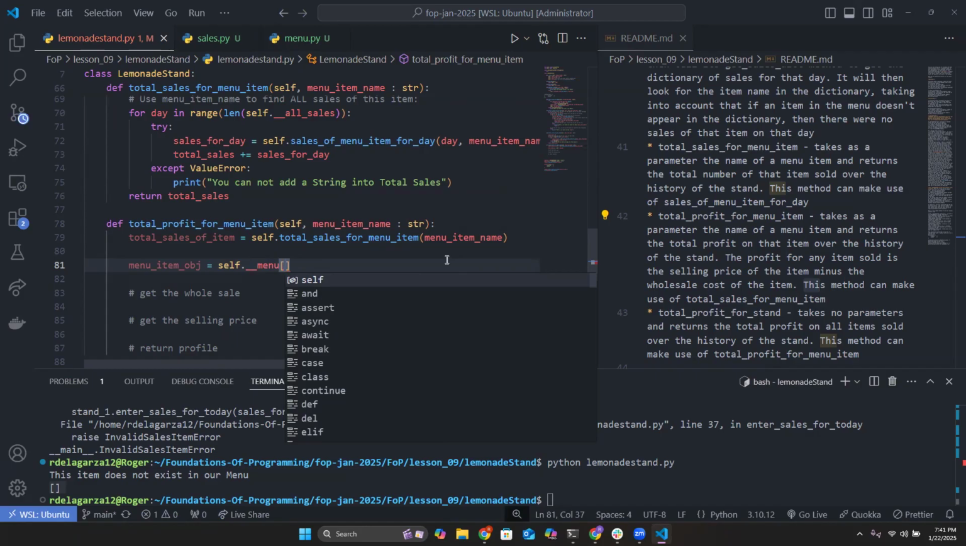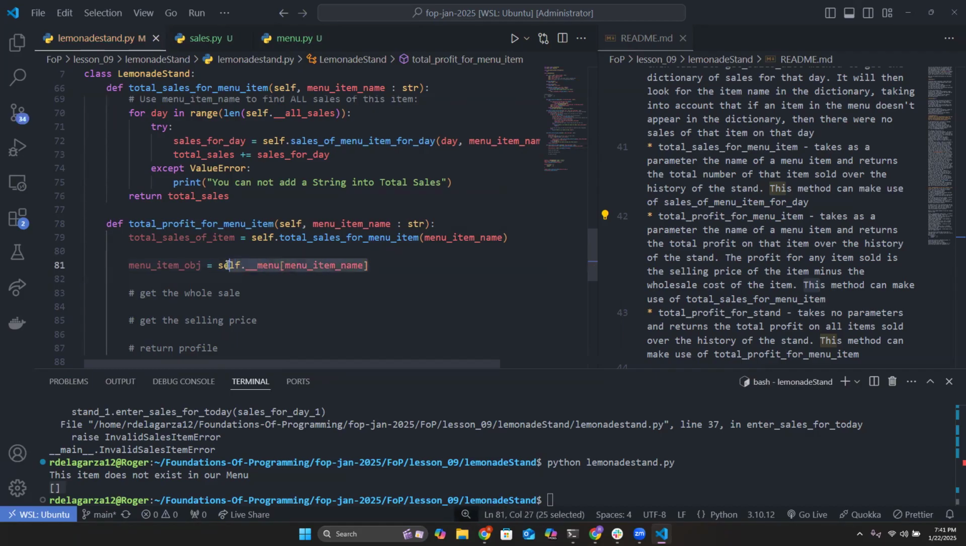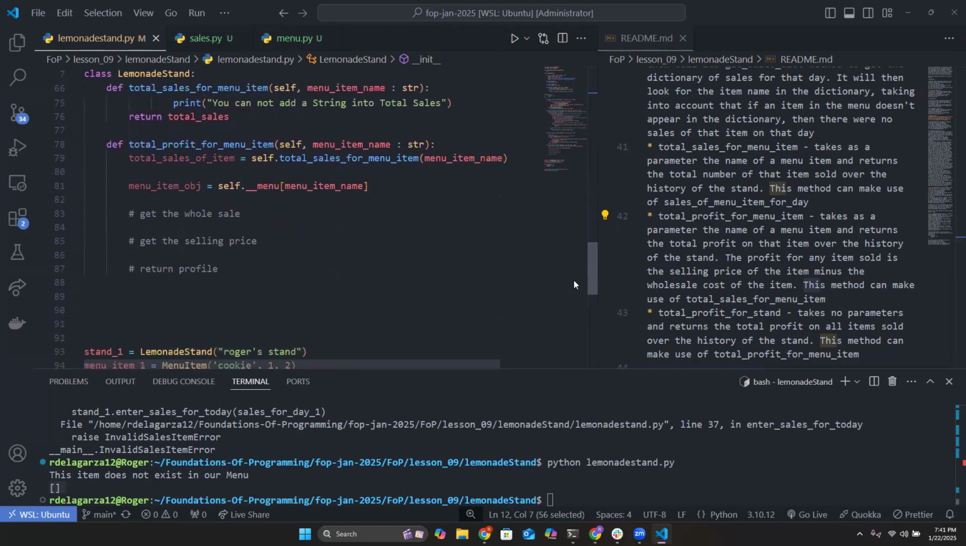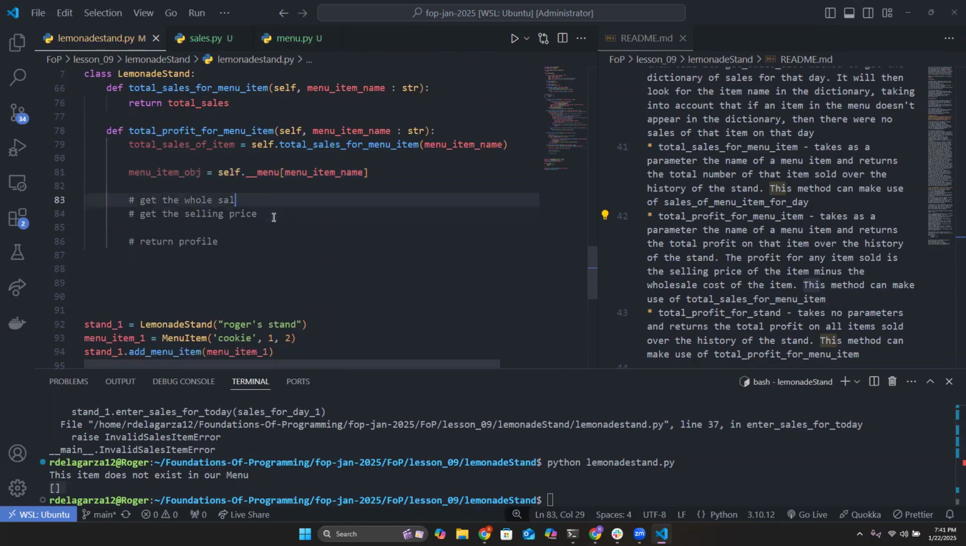I can just say self. And I want to grab the menu item name, which is going to return to me an object, as we saw from the way that this dictionary is structured. The key is the item name, which is the string, and the value is the object itself. This returns to me the object. And now that I have the object, I can utilize the methods that belong to this object.